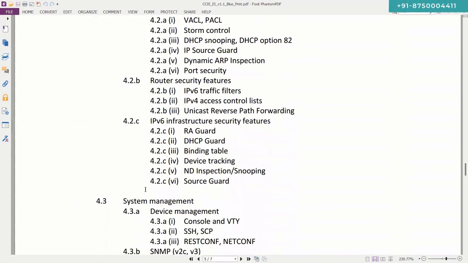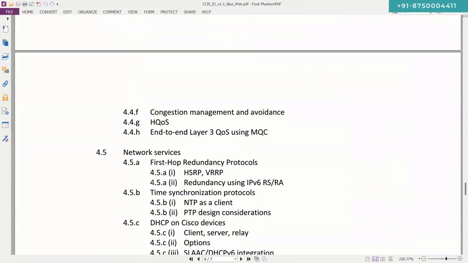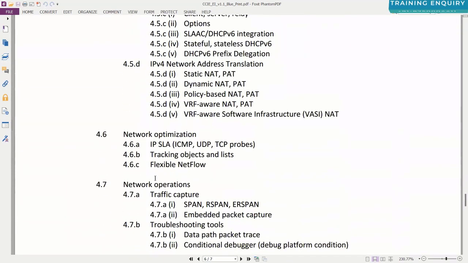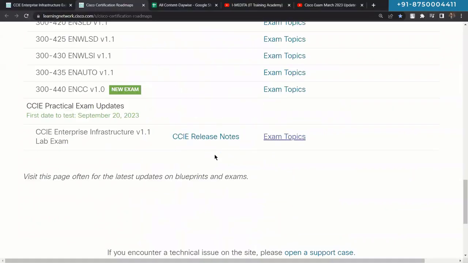Right? Similar thing, like here and there, a few changes are there. Now let's say, for example, you want to know what exactly has changed. Then what you can do is go to the same page, and here, just click on this release note, the CCIE release note. Just click on that.